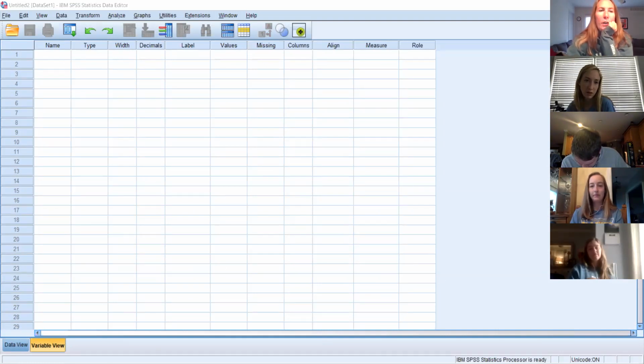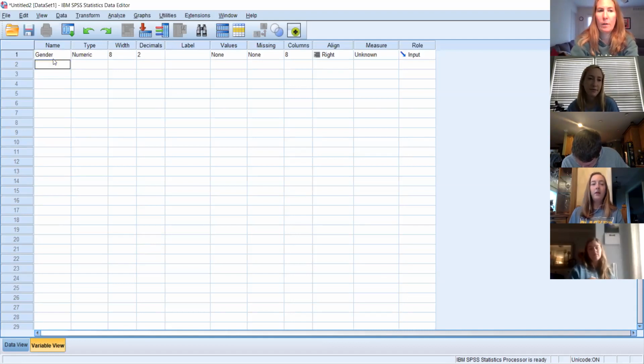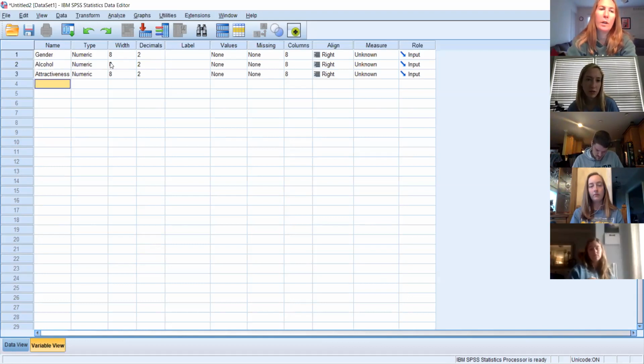Okay. So here in our variable view, because we have two between variables, we would have gender, we'd have alcohol, and we'd have attractiveness. Right, those are our variables. Okay, so we have our two independent variables and our dependent variable. So I'm going to take it down because I don't like decimals. If you like decimals, that is your prerogative.